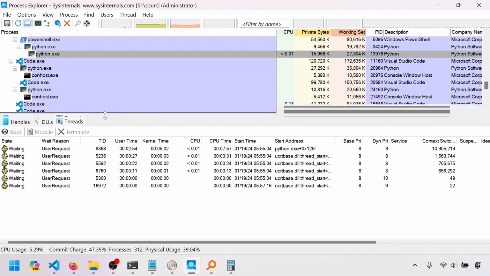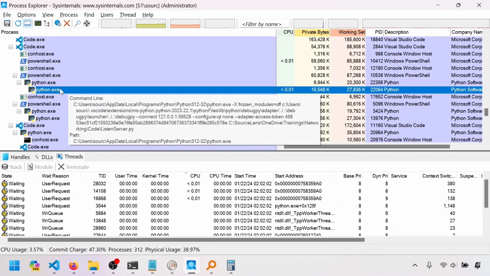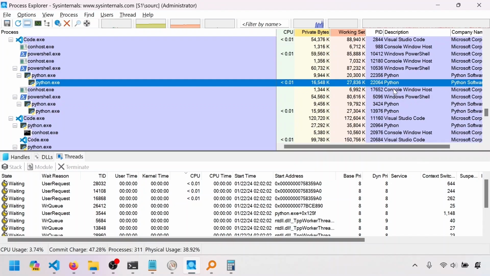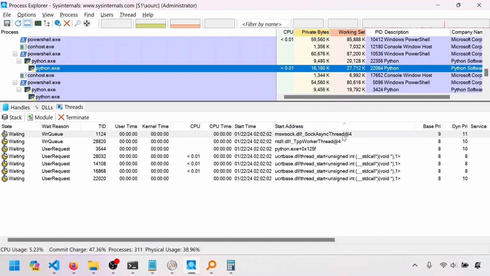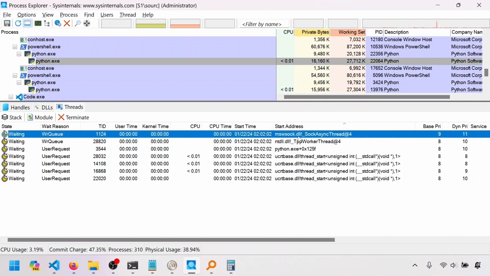Now, we are going to look at Process Explorer. So let's make sure that it is the server. As you can see, the process ID of the server has changed. 22064, that has been changed. We need to restart the client as well, but for the time being, we are going to look at the server. Now, if you look at the threads of the server, you can see a sock async thread right here from MSWSock.DLL. This is connected to the socket action which is happening inside the process.